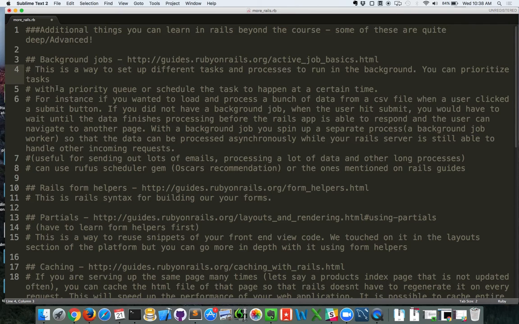Okay, so the first one is background jobs. The idea with background jobs is that right now, when you're running all your processes, they're not running asynchronously. If you have to process a bunch of data, such as if you were to load in a CSV file, and there are other gems for importing CSVs, then all of that would have to get fully processed before the web application is able to redirect your user to another page, and it has to basically use all the processing power to do so.